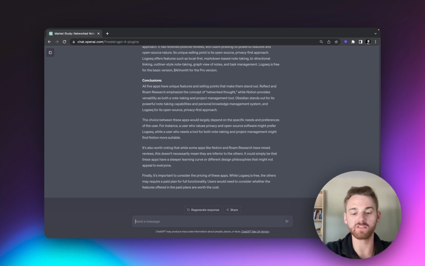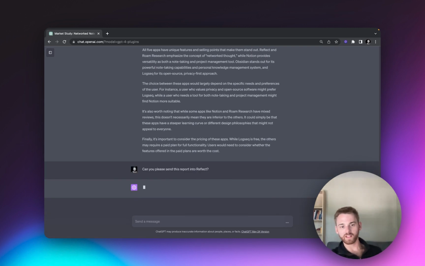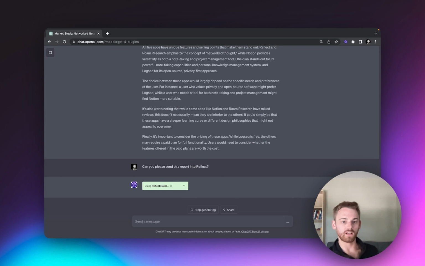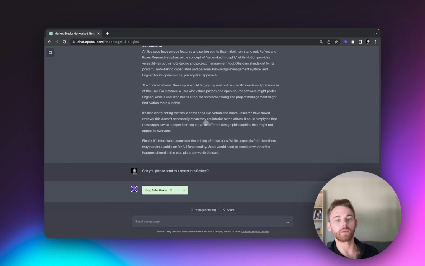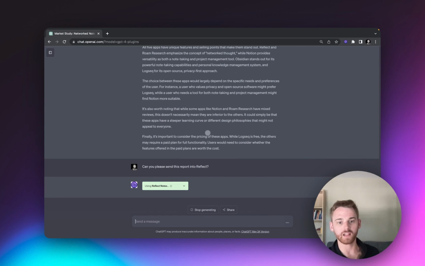So I'm just going to ask it to send this into Reflect. And now this step can take a few minutes because it's going to need to call on the Reflect plugin. And that part's pretty quick, but this is quite a lot of information. And it's going to need to organize that and parse it over. So it might take a couple minutes. I'll let it do its thing and then we'll check out how it did.